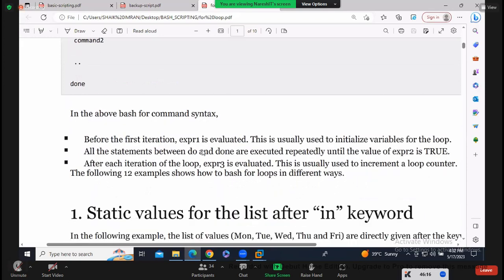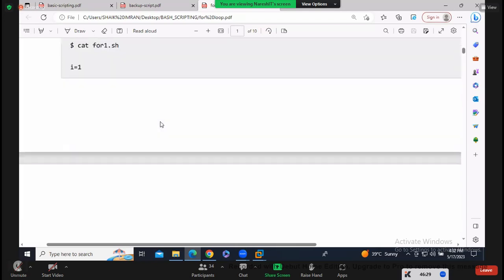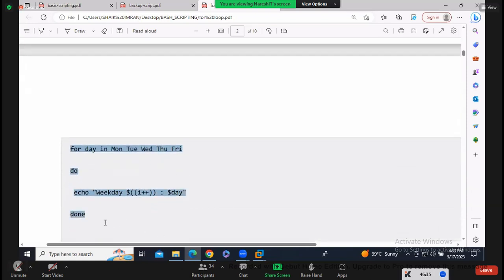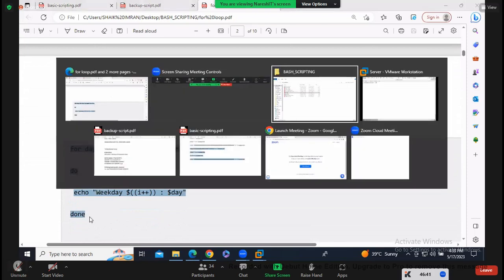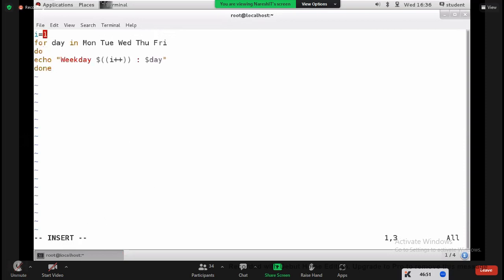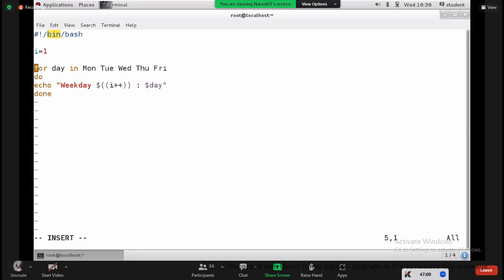Very good. So let's see, guys, here. We will do a few examples and a few programs, and according to that you will be able to understand exactly how a for loop works. vim for1.sh.